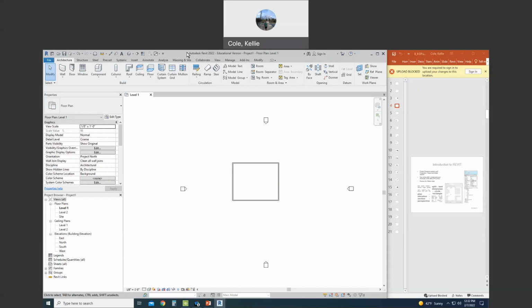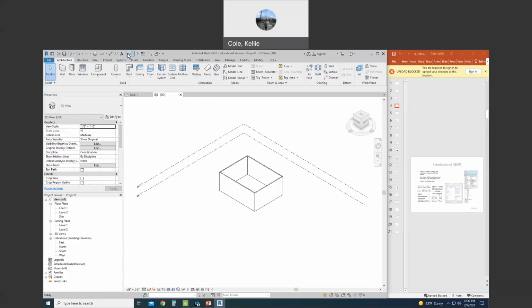So at the very top of the ribbon, there is a little house. And when I hover my mouse over it, it says it's the default 3D view. I'm going to click that. And then what happens in my project browser is that all of a sudden there is a line for 3D view. So more times than not, there's a couple ways to find the drawings we want in Revit. You can look for the button or you can look for the drawing in the project browser.